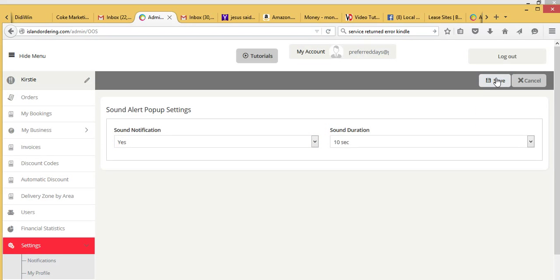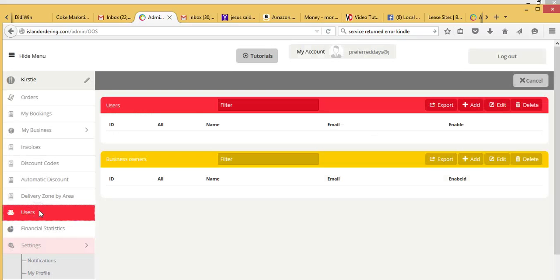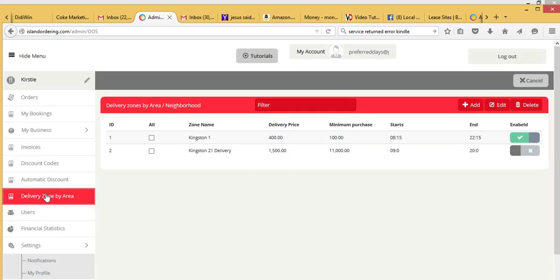What this means now is that when an order comes in on this application, and you're in the back office of this application, there's going to be a sound made on your laptop. Now, this part here for users is actually a database of customers who have ordered from you and they are online. You'll be able to see them here. I can also send them email messages. The delivery zone, I would not advise touching anything right here. Let me just do that for you.